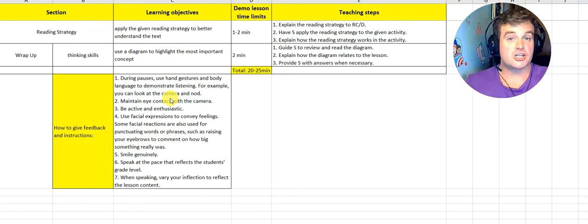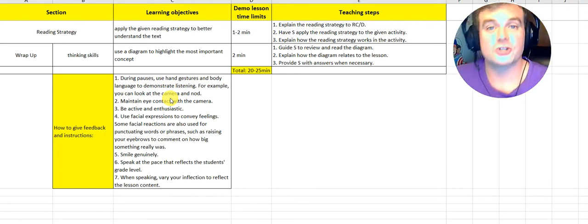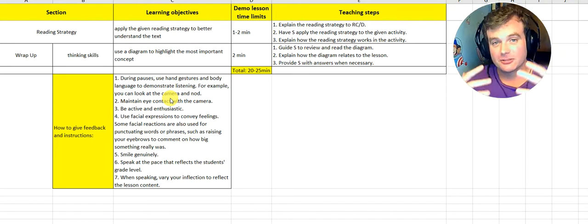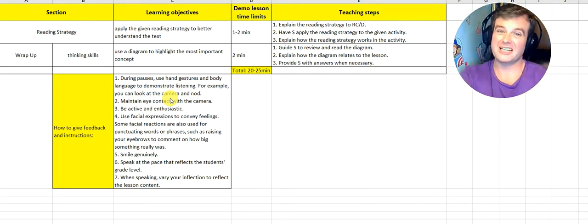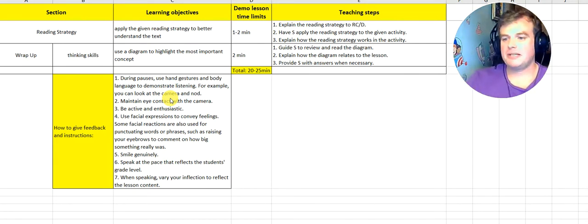Use facial expressions to convey feelings. Of course, you're talking to a camera, but that doesn't mean that we should all be robotic, right? So have a class just like you would have a normal class with that student, okay? And smile genuinely. Speak at a pace that the student is used to. It's your student, you know them best. And vary your inflection to reflect the lesson content. And that's it. I hope this video helped.